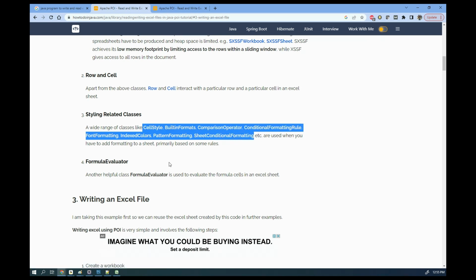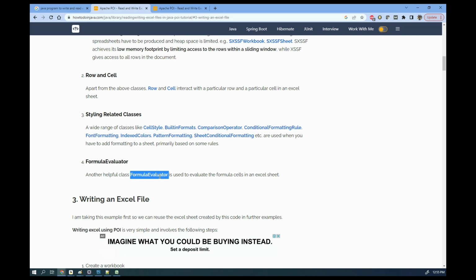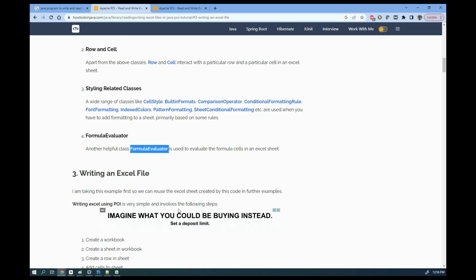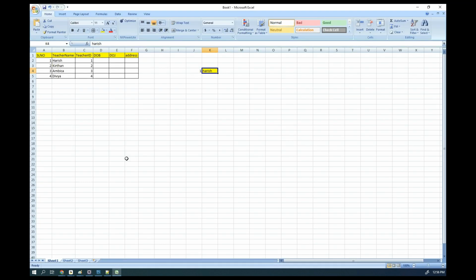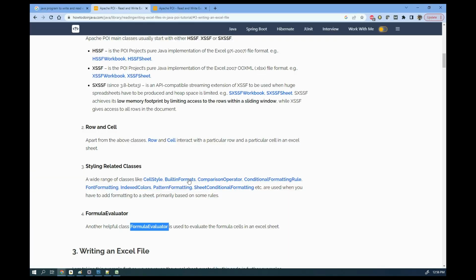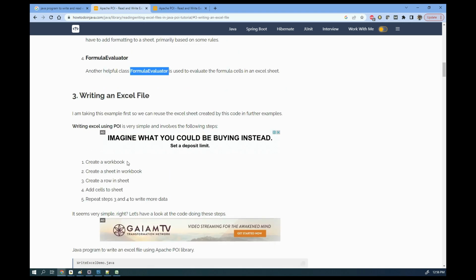And formula evaluator is also there. Suppose you want to write some formulas in Excel, you can use this formula evaluator. See, right now we have not learned anything new. This you already know. When you manually work with Excel sheets, you know these operations: row, cell, column, formatting, cell style. The same thing will be applicable in Java code also. What you do manually, you will write like that in the code.